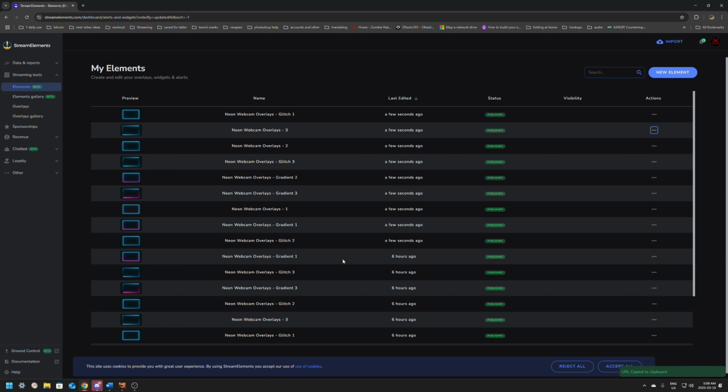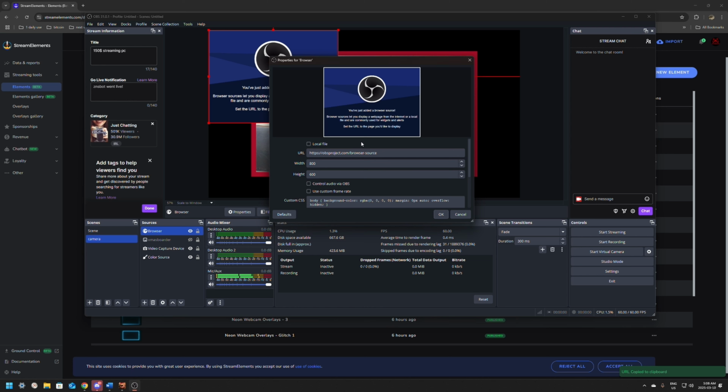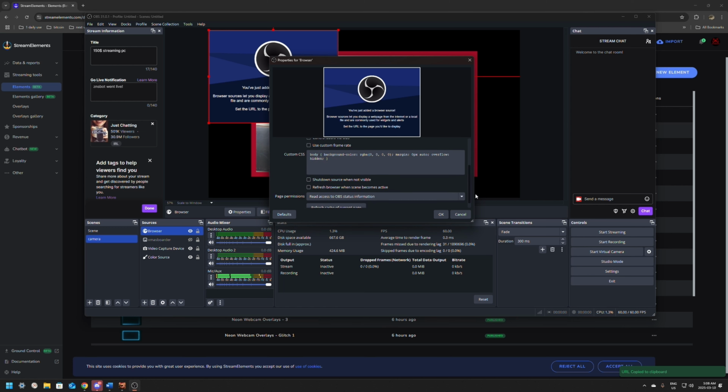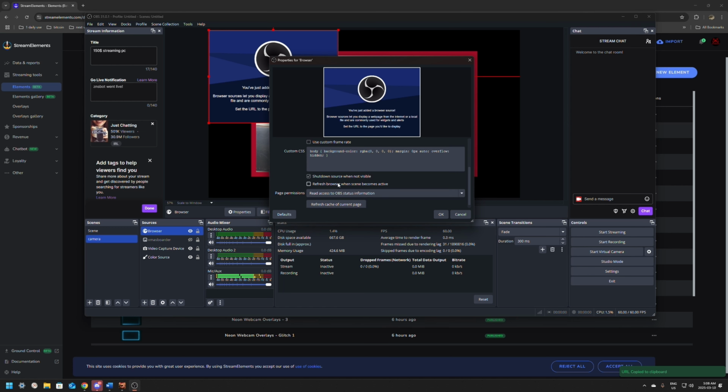This is going to be the easiest way to add it to your OBS, and from here you can just paste your URL and change it to 1920 by 1080. I suggest always making it 1920 by 1080 if you're using that for your camera size. If you're using a different dimension, use the different dimension. Scroll down here and select shut down the source when not visible, and refresh the browser source when it becomes active again, and then click OK.